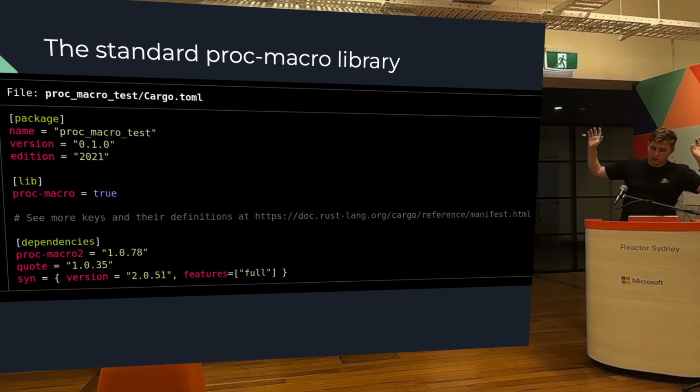That's not everyone's term, but pretty much every proc macro will import most of these libraries here. One's proc macro 2. It's a re-implementation of the proc macro library with some added benefits, and particularly, you can import proc macro 2 anywhere. You can only import proc macro, which we used previously, if you're actually compiling a proc macro. So it's handy for things like testing.